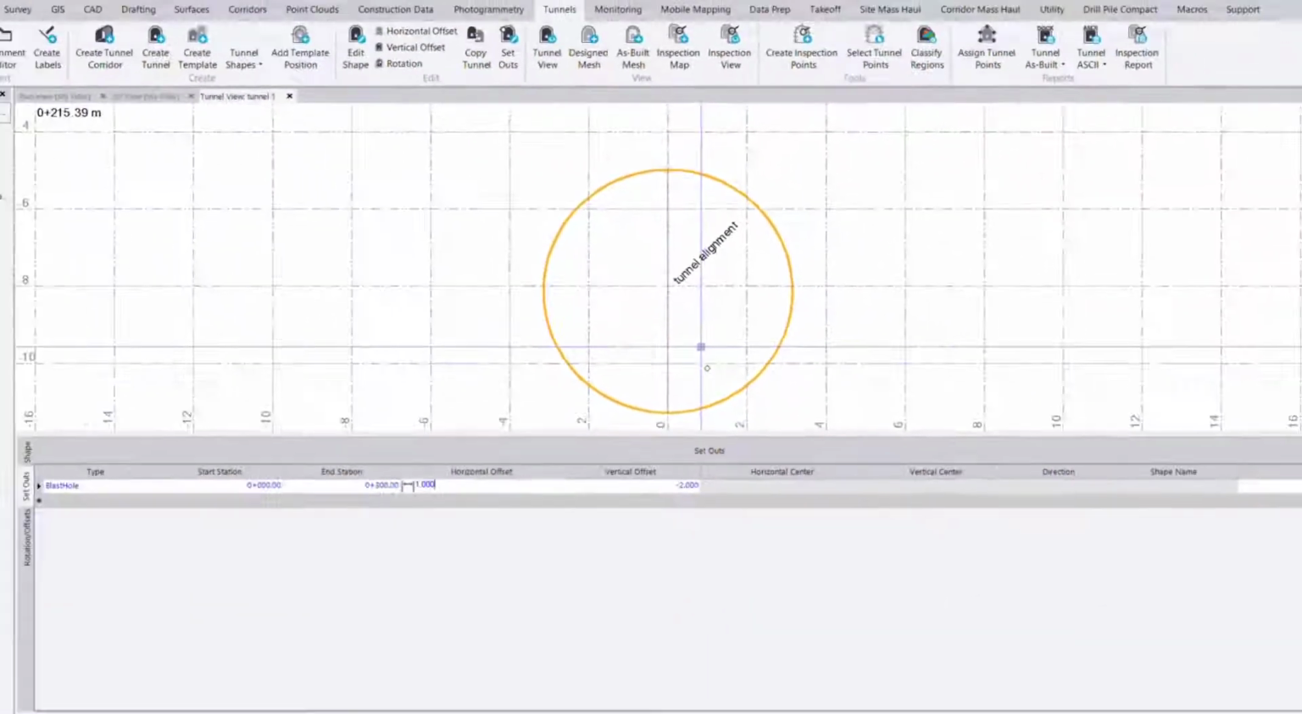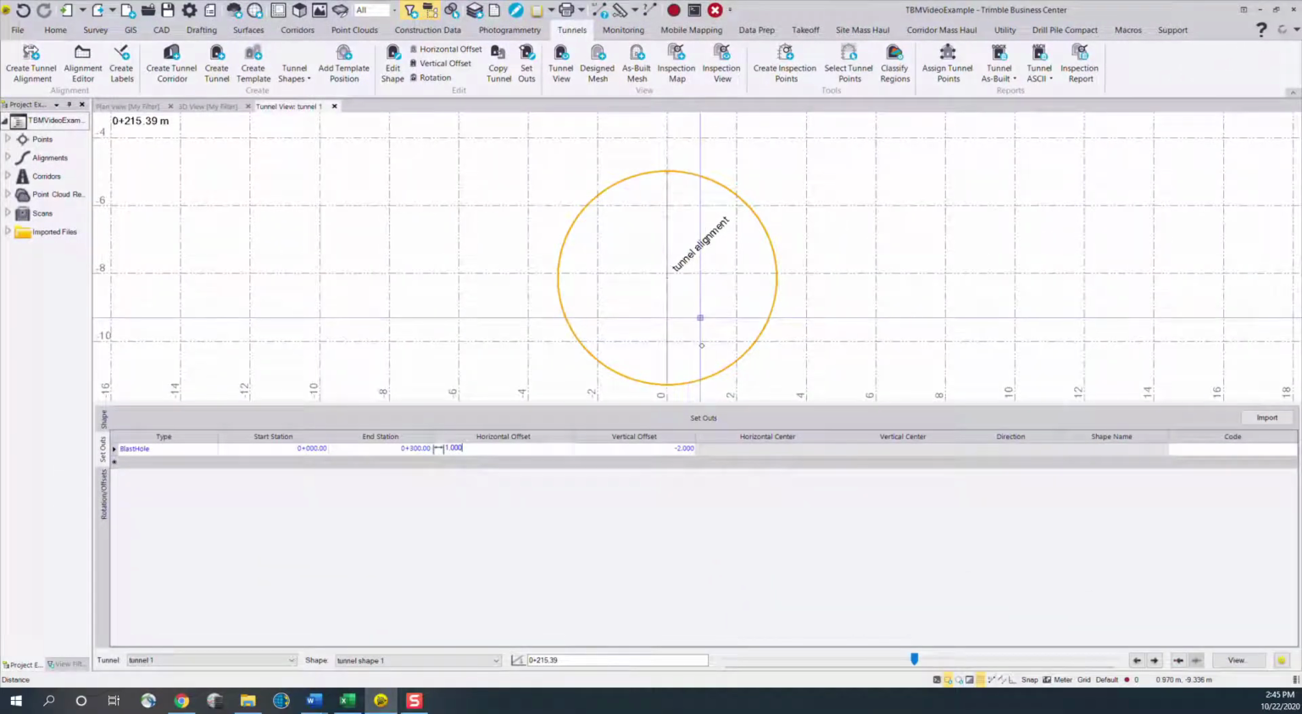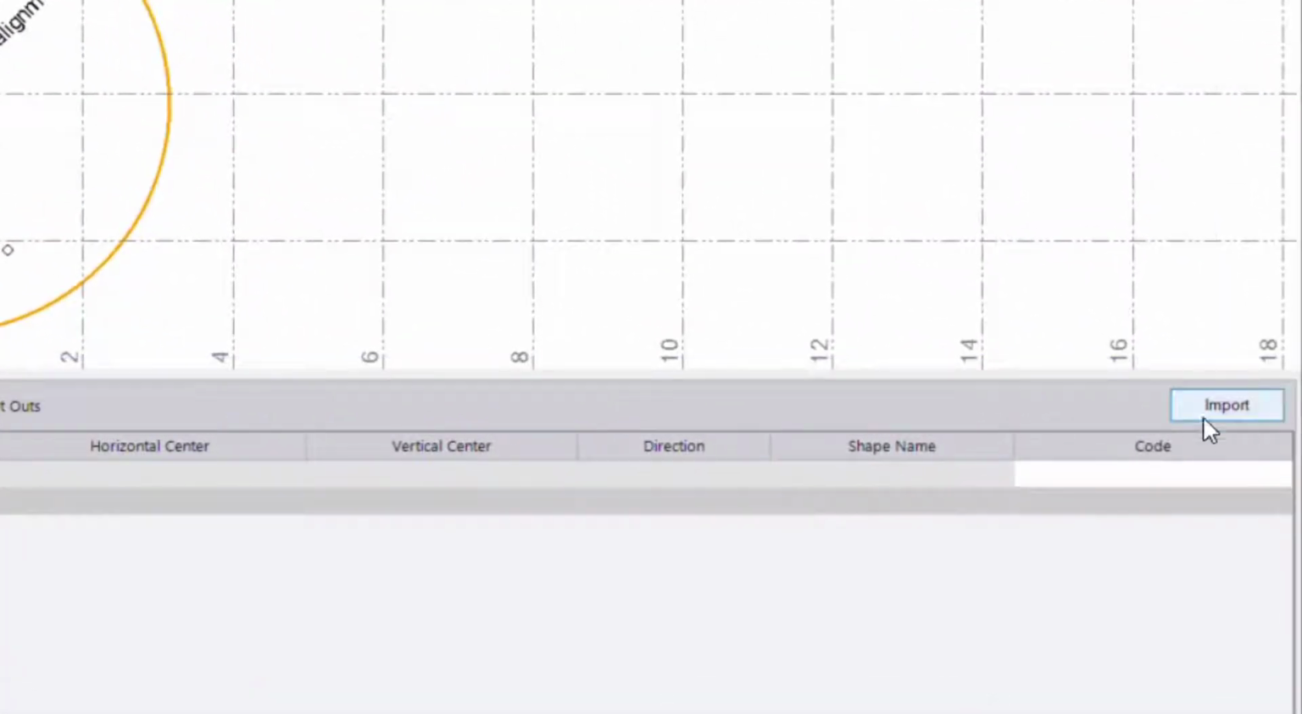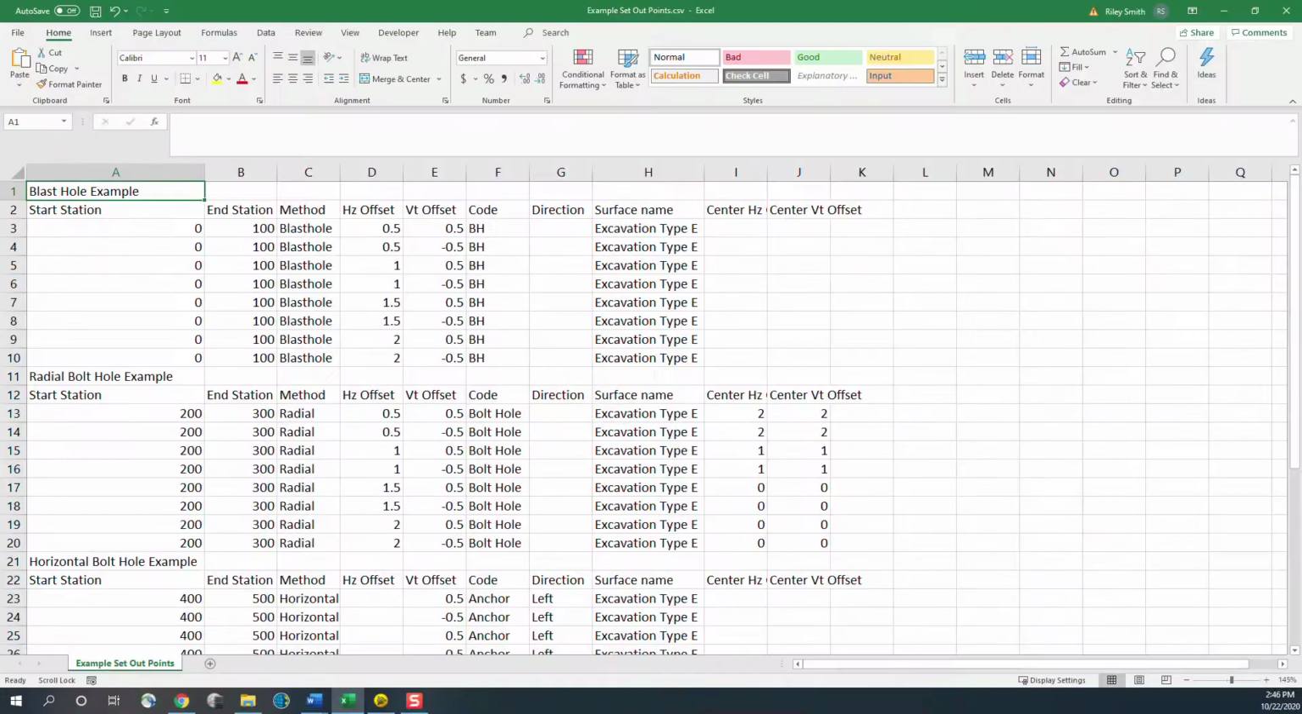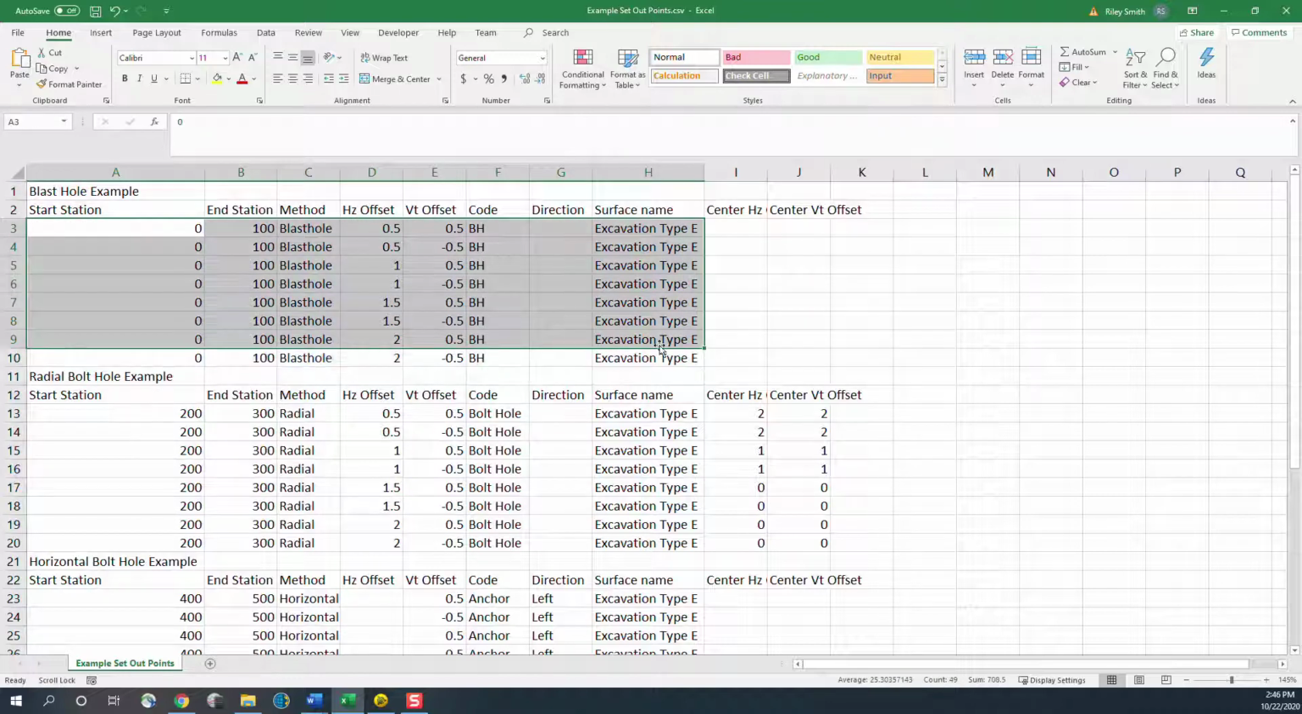Now, if I wanted to create a large amount of these setout points, it can be a timely process to enter this data manually in the setouts editor. One way to streamline this process is by using the new import function, which you can see here on the right-hand side. To do this, you simply need to create a CSV file, which I'm showing here in Excel, for those points, which dictates the data for all of those setout points.